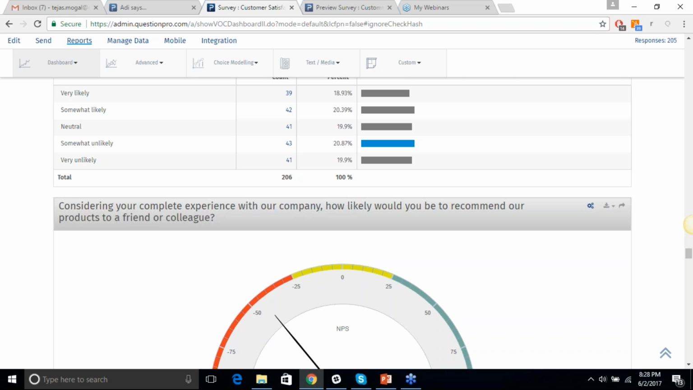Promoters are the people who are willing to recommend your product to their friends. Detractors are the people who are not satisfied and are not willing to recommend the product to their friends or colleagues. And neutral people lie in between. They are neither promoters nor detractors. So it is basically a scale of 0 to 10, from very unlikely to likely.